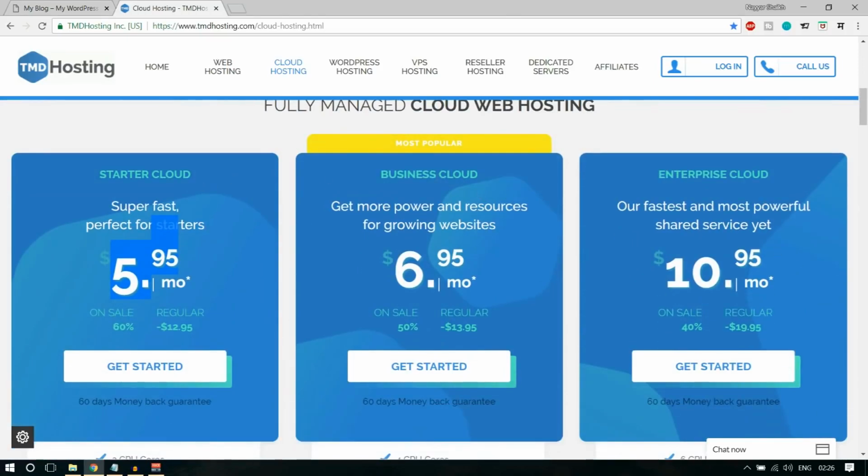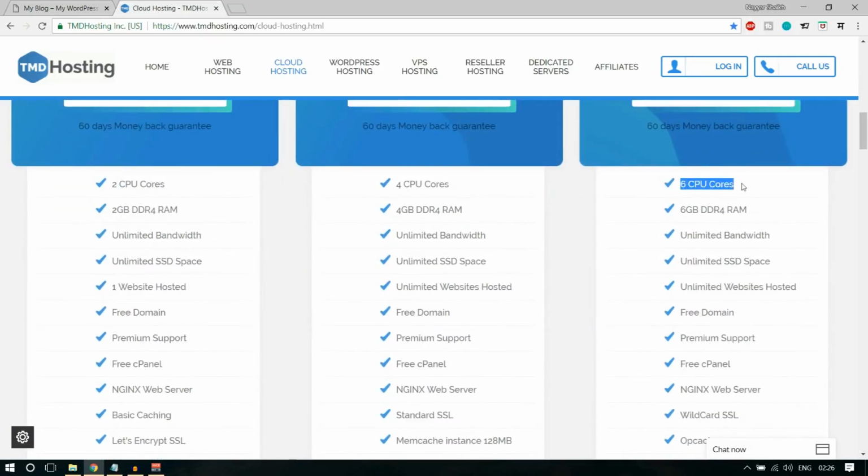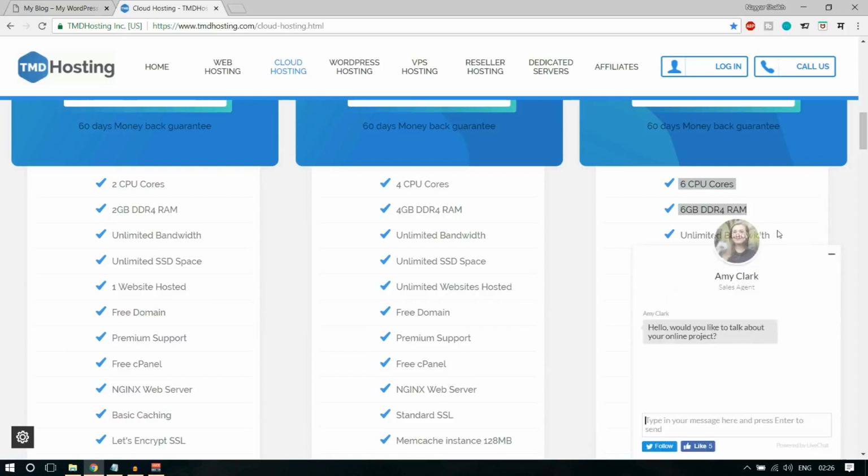Now we have three different plans. Now let's see what are the different features. Now the first option or the first feature, if you see these two things over here, it is using a 6-core CPU and 6 GB of DDR4 RAM.